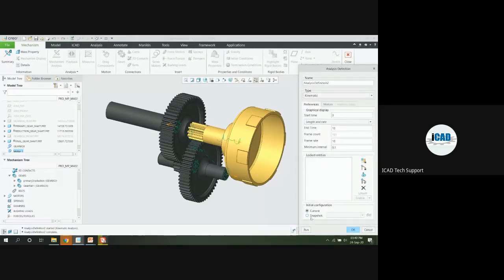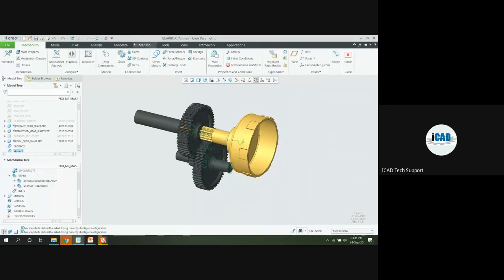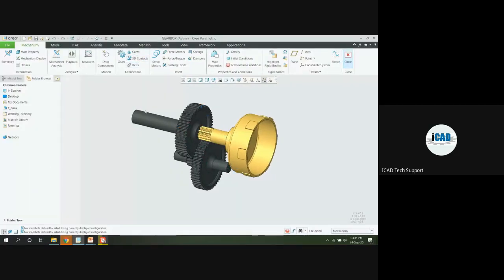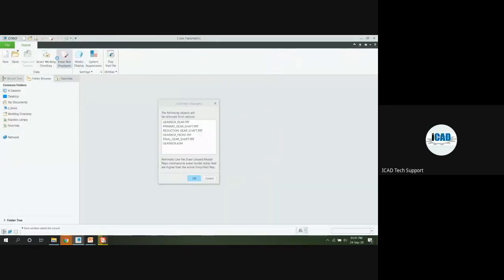So for that also we can create snapshots for the mechanism. For the initial position and final position, we can create the snapshots from here also. And for the cam and follower, belt mechanism, I am showing one example for the belt mechanism. And now we can stop with the mechanism option.